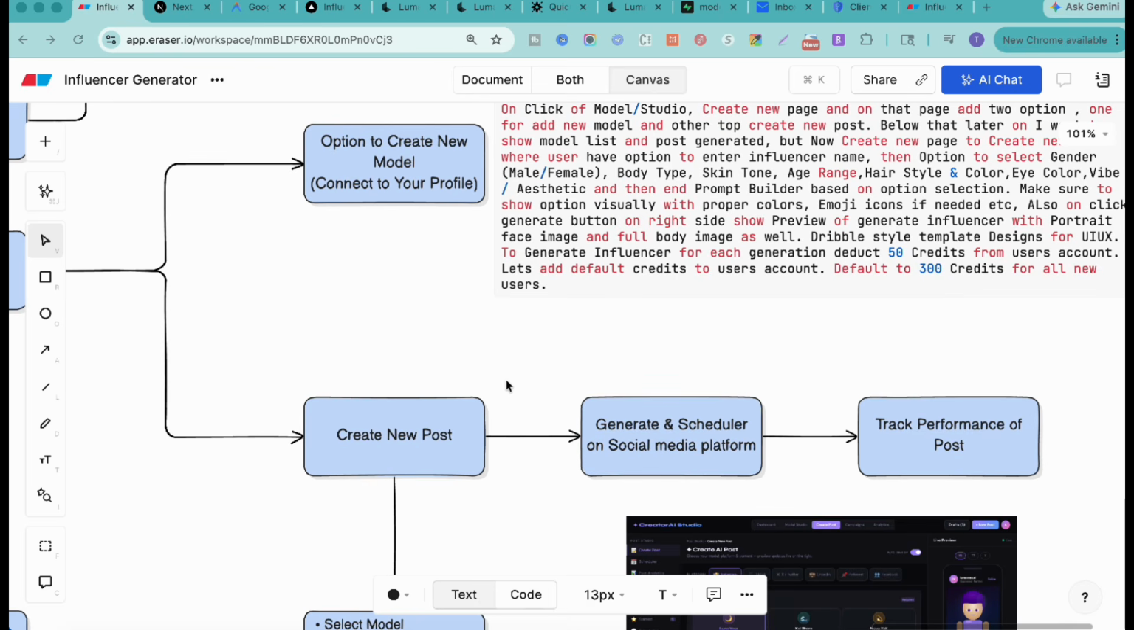Now the next feature we want to add inside our app is creating a new post based on the profile or AI influencer model which we created in the previous chapters. After creating a new post, the user also has an option to schedule that post on a social media platform.